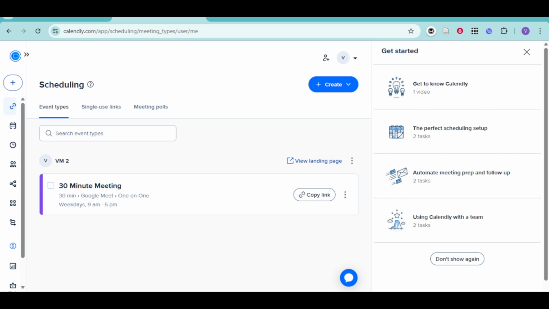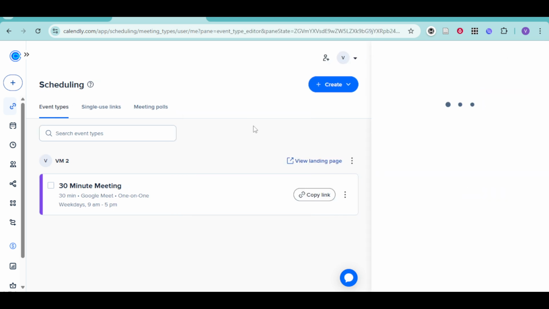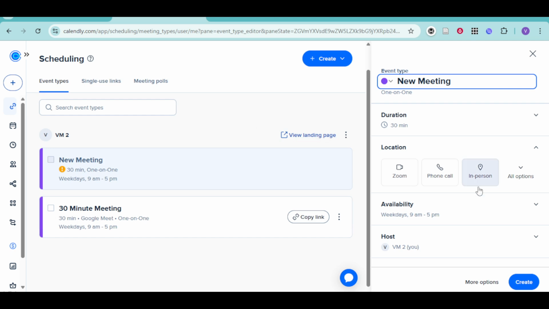In this video, I'm going to teach you how to add Calendly booking to Lovable AI. To do that, you first need to open your Calendly and click on Create. Then click on the current event type, which is One-on-One, and for this case, just create this event.